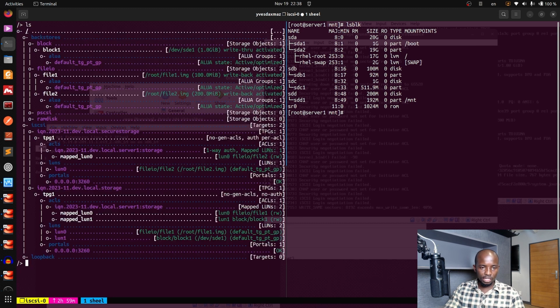And here I'll do lsblk. So I will delete the LUN for the file IO, the first one, and I will delete also the LUN for the file one, and I'll show you how to restore that. So I'll just do backstore file IO, delete the file one. So now it's gone.